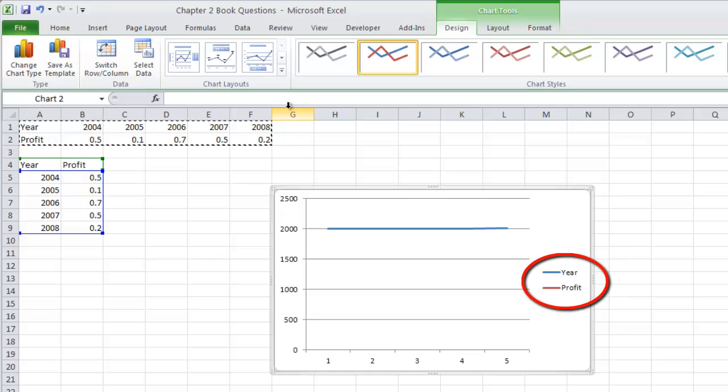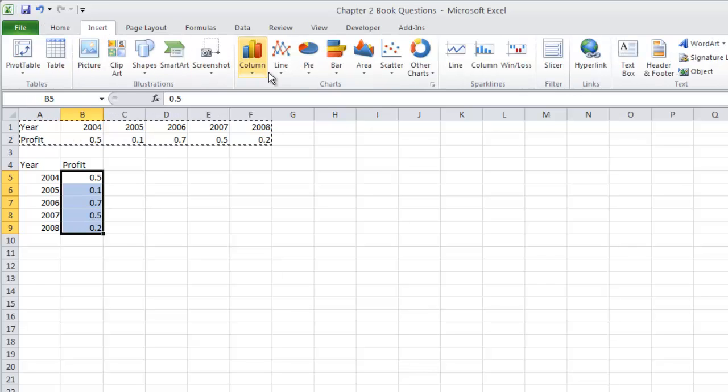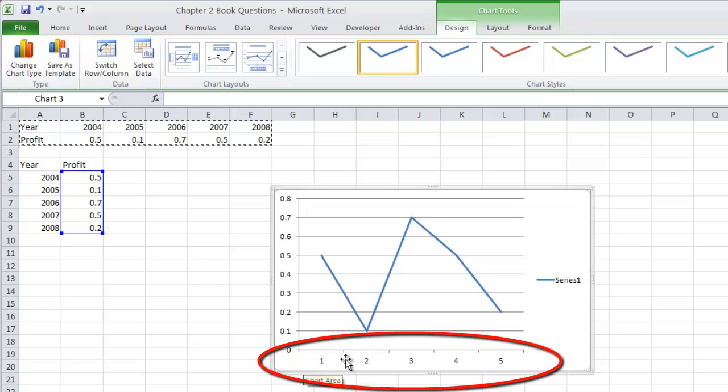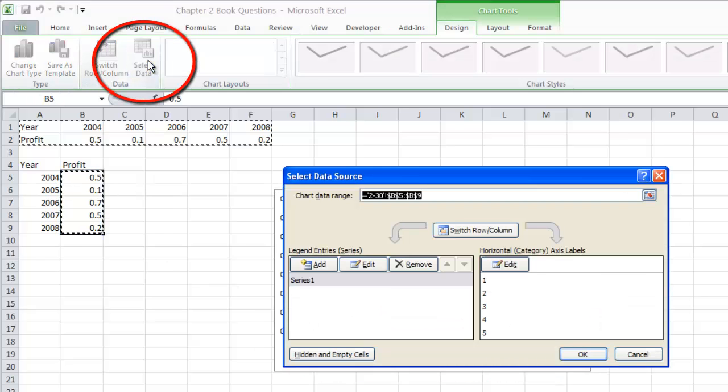And if you'll notice on that one, it actually created a line for both the year and the profit. So obviously when we do this, this type of line chart is going to be a little bit different. So I'm going to delete that out. So let's go ahead and highlight this section of it and do Insert, Line Chart. Okay, so we want to go ahead and add the numbers on the very bottom. So what we're going to do is we're going to click on Select Data.